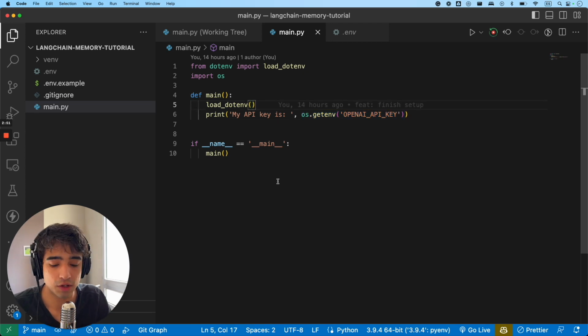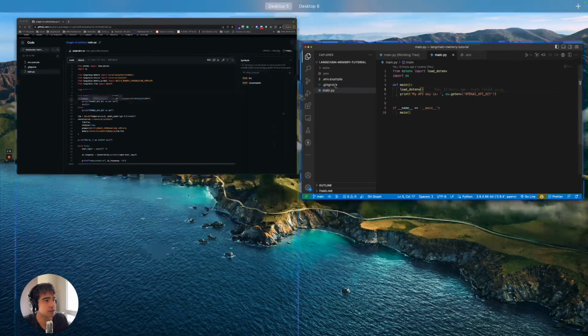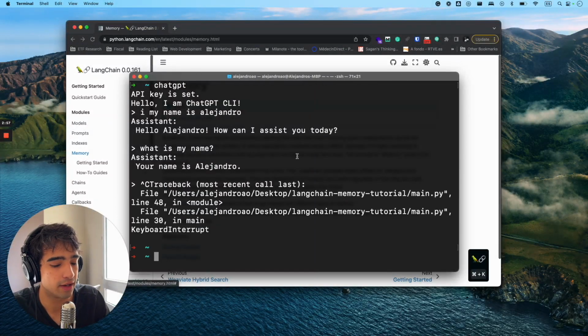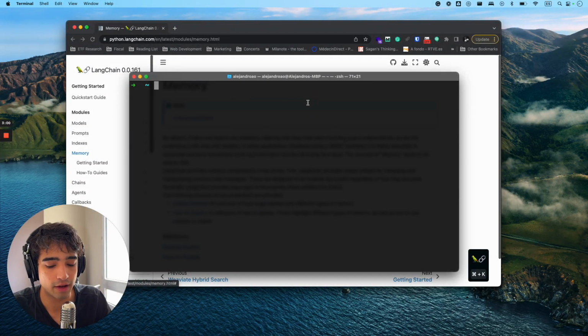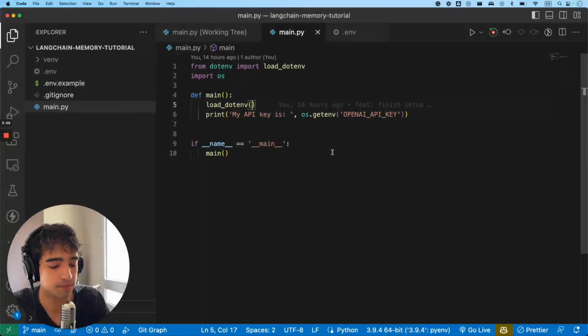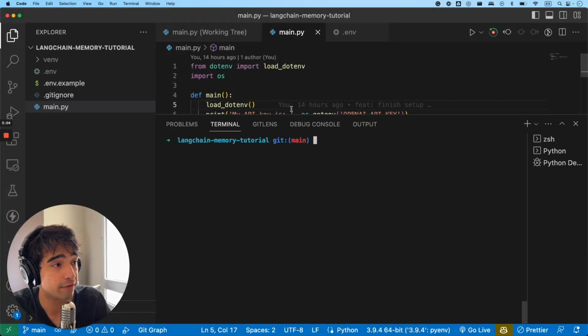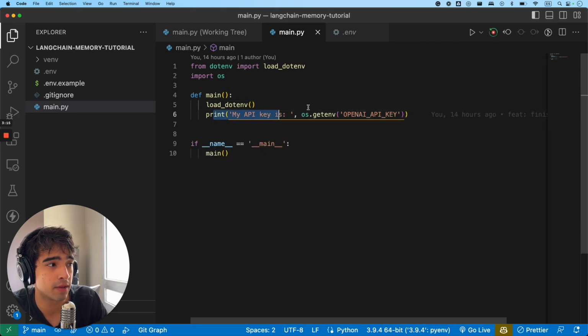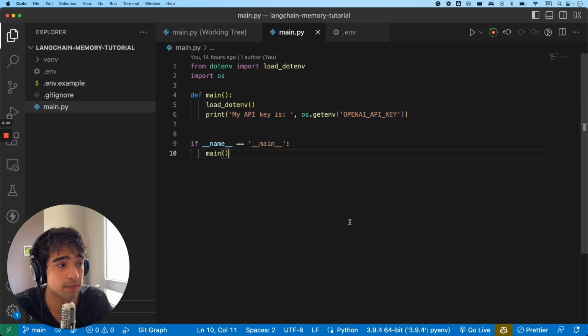All right. So let me just show you how this works. I'm just going to go back to my terminal. There we go. I'm going to run it from here. And then if I run this application like this, you can see that it shows my API key, because that's all that I'm printing. All right, so it seems to be working correctly. Now it's time to actually start coding the application. Let's get right into it.